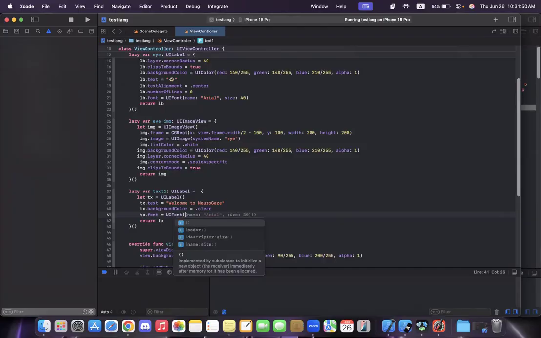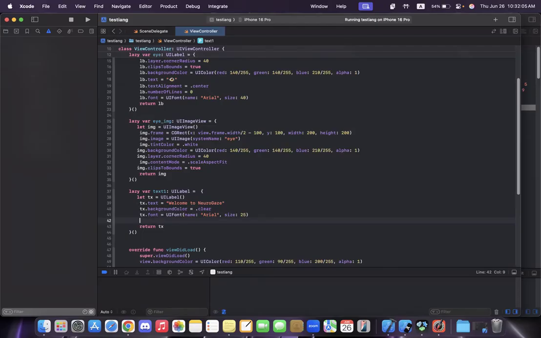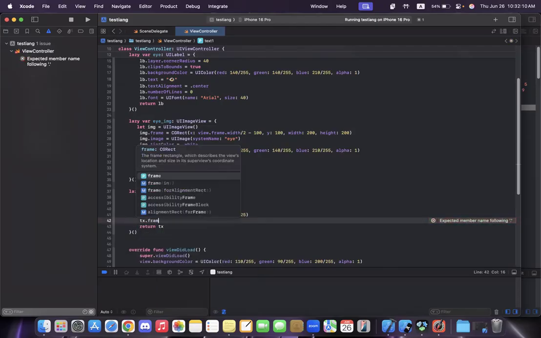Okay, yeah, we'll just stick with Arial. We can always customize this later. And for size, usually I just experiment until I get the right appearance. I just eyeball it first, so we can go like 25. And then we'll just define the rest of our things. So the frame.